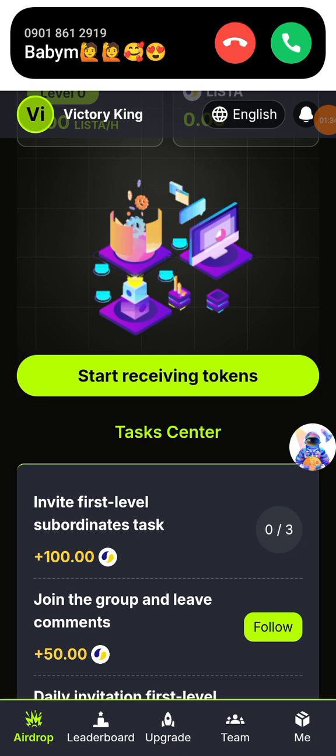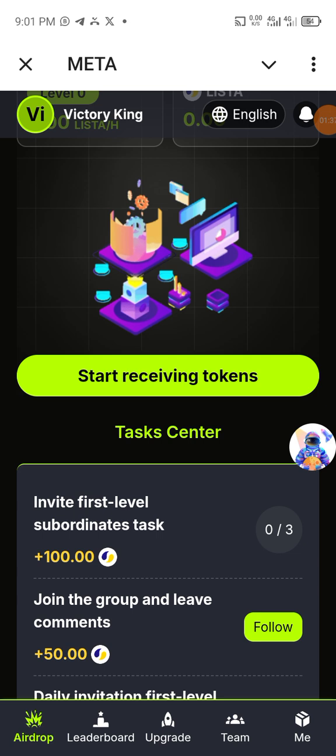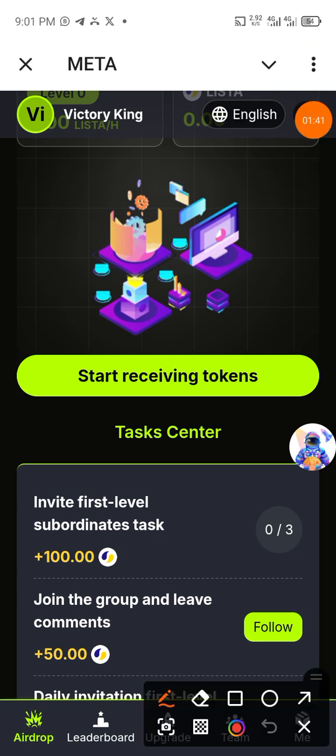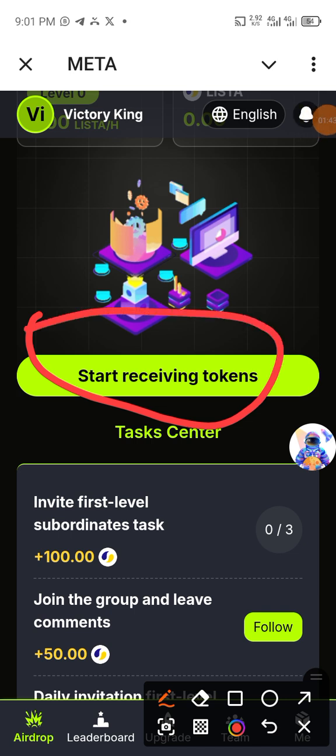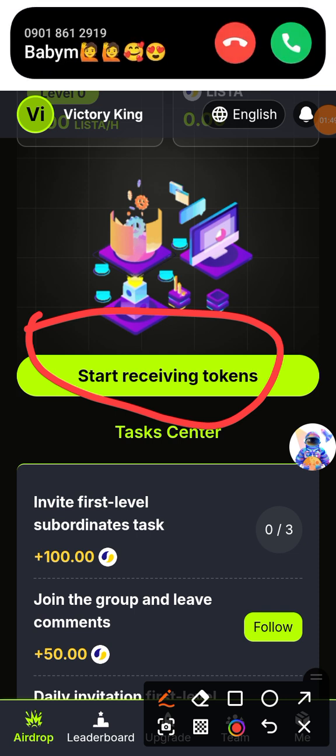So how do we go about this? Let's quickly dive into this now. All you need to do is click here. Let this start counting first before we move towards other activities.